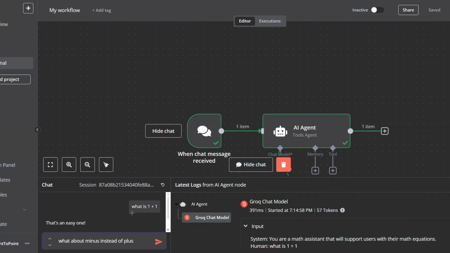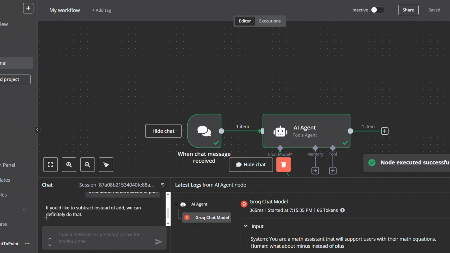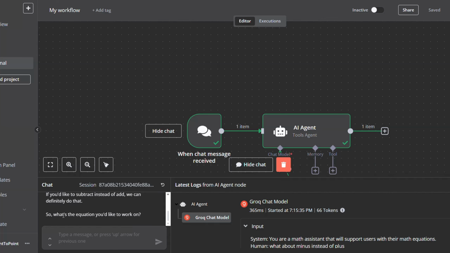Because now we don't have a memory added to our AI agent, it will not be able to recognize the previous message. Therefore, it will not be able to answer the question. As you can see here, if you'd like to subtract instead of add, we can definitely do that. What's the equation? So it forgot about the previous question. To make this work, we have to add a memory.